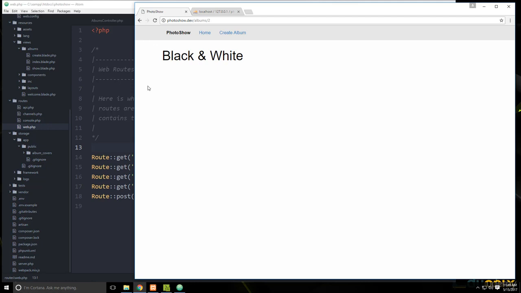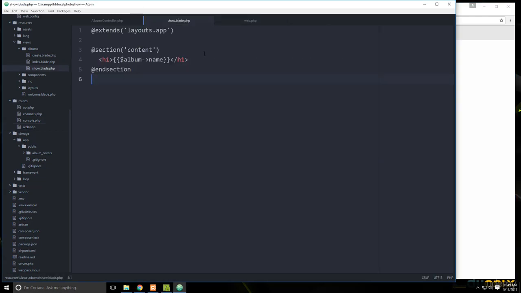So under the H1 in the view, first of all, we're going to put a link to go back. So we'll say a class, and we'll give it a class of button and secondary, which will make it gray. And href will go to slash. Alright, and we'll just say go back.